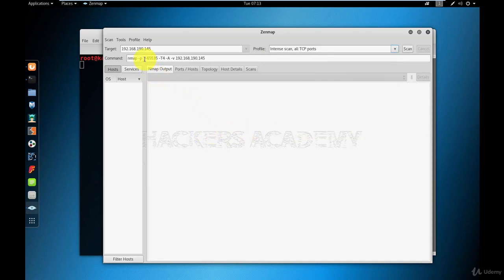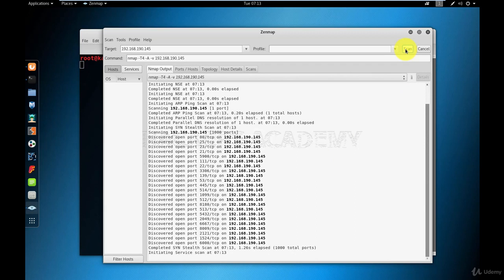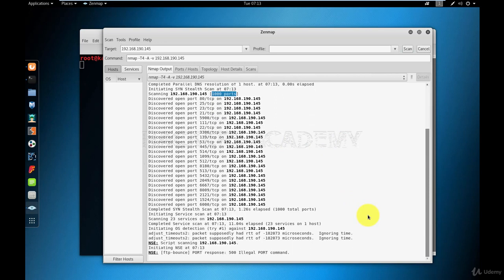So I'm going to remove the full port range from here, just to keep it quick because we've already seen the scan output. And I'm going to hit scan. Now notice the difference. Because I'm not scanning every single TCP port, Nmap in this case scans 1000 ports only. 1000 ports from more than 65,000 ports. So that's a big difference. However, you might not notice a big difference in the results because these are the most common 1000 ports.